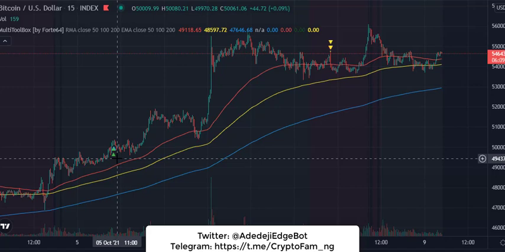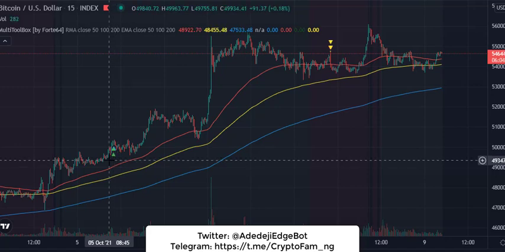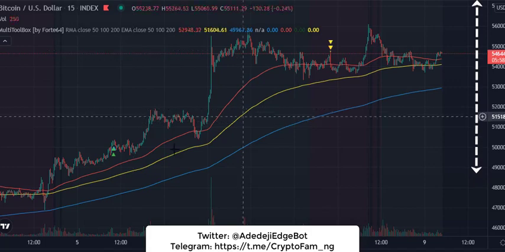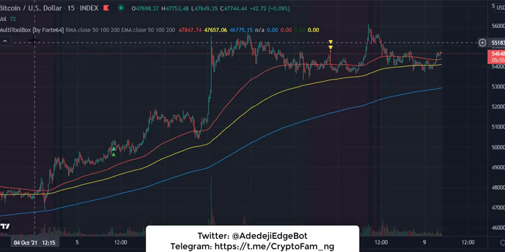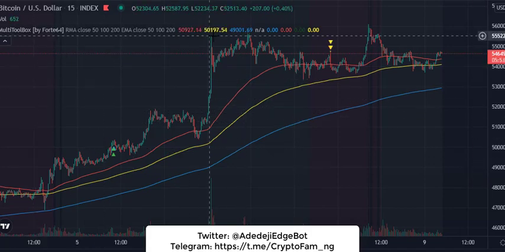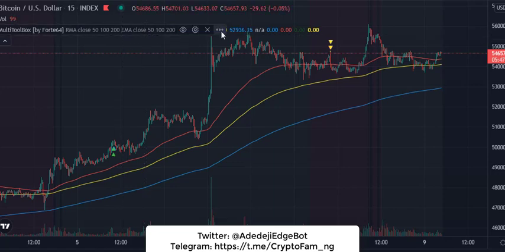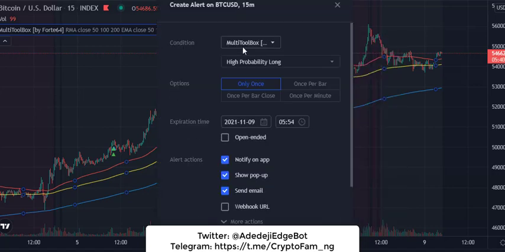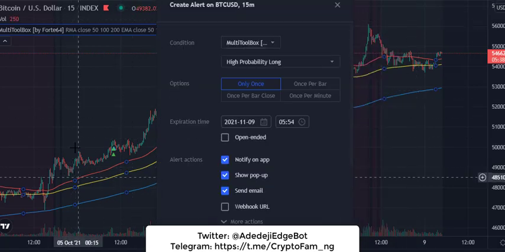So what you want is you want to be notified when certain things happen on your indicator or on the chart. You can either use price levels or indicators to set your alerts. I'll use multi-toolbox here as an example. So you go to your indicator, the three dots, and then select add alert, right? You want to be alerted when certain things happen on this indicator.